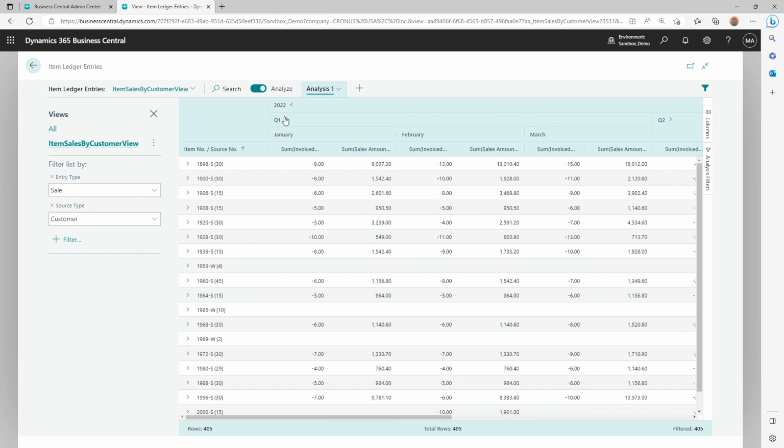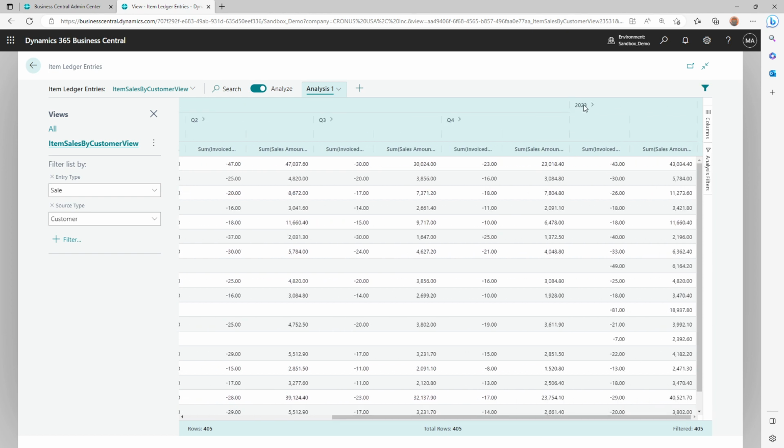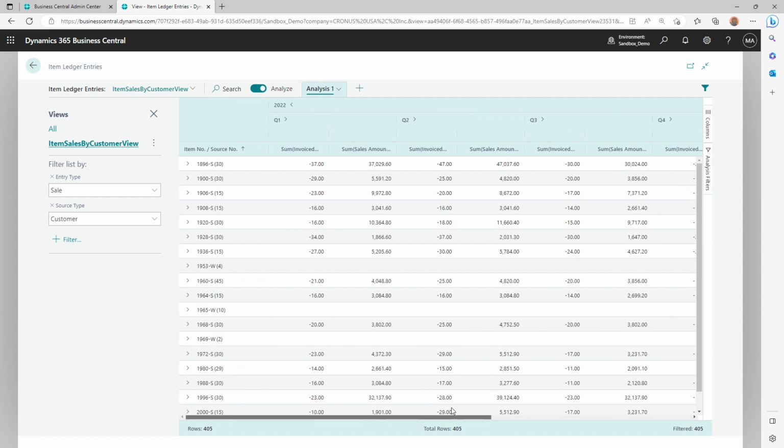I can do a quarter 1 and then it expands to the quarter 1. Let me do quarter 2. That again expands it, and so on and so forth. Now, this might look a little bit hectic to read in here, but remember what I told you, that you can always do a right click and do an export to a CSV or Excel.